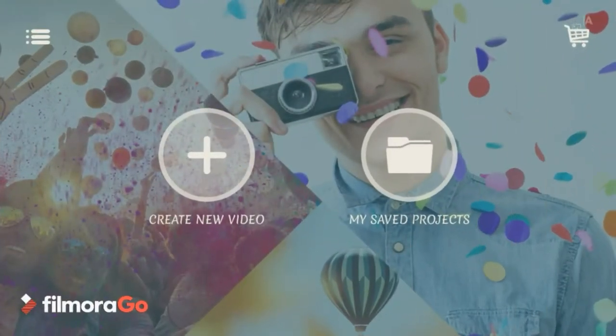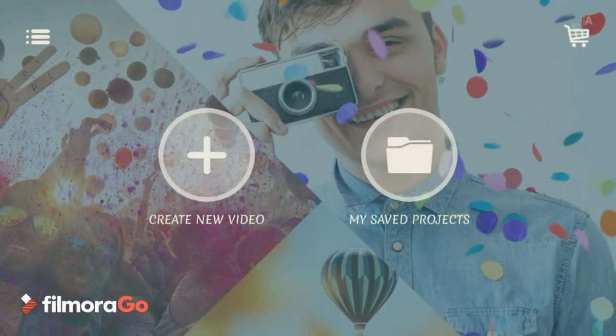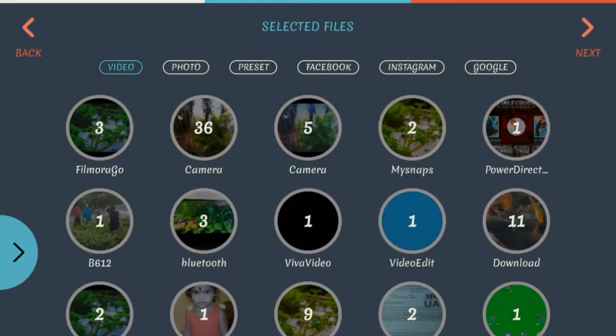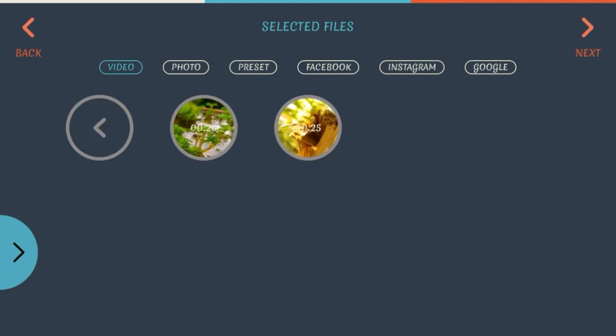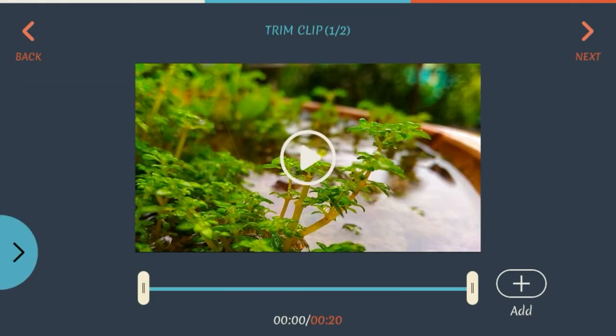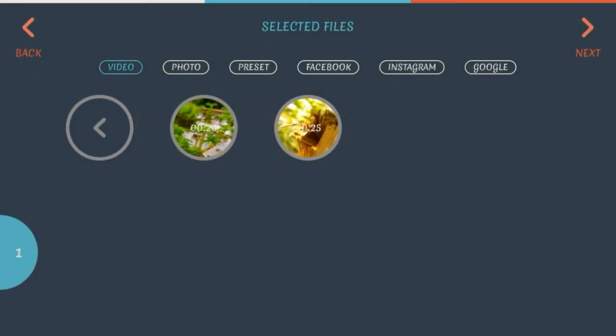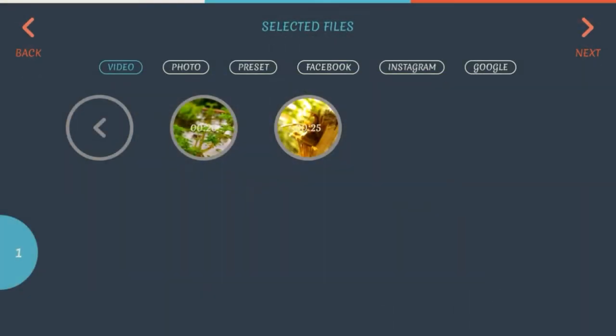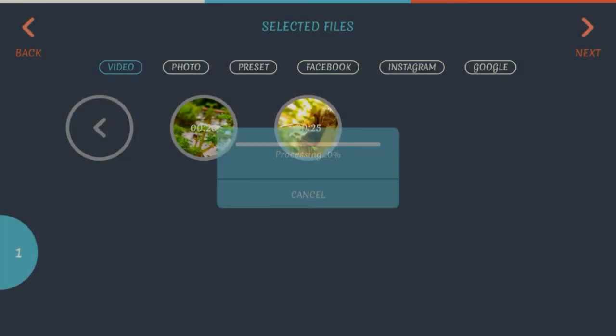After opening Filmora Go, just click here in create new video and then select the video which you want to edit. In my case, it is in my snaps, so I'll open that folder and click on the file that I want to import and click on this add button. You can import multiple files also by clicking on back again, and then you can select the other file and then click on add. In this case, I'll only use one file, so I'll click on next here.